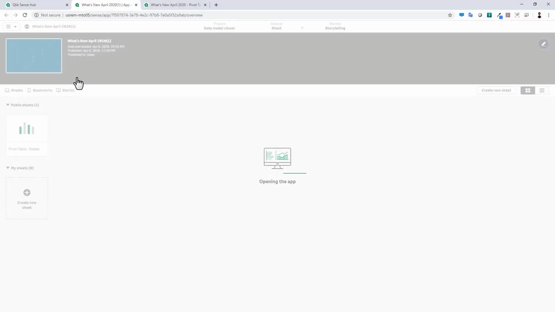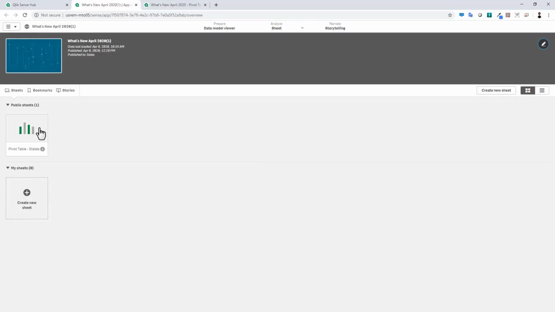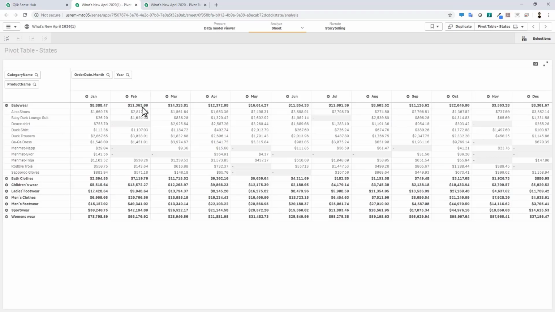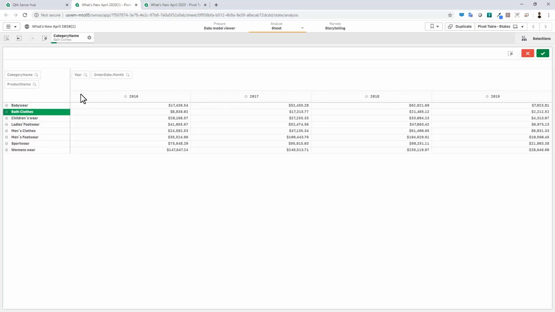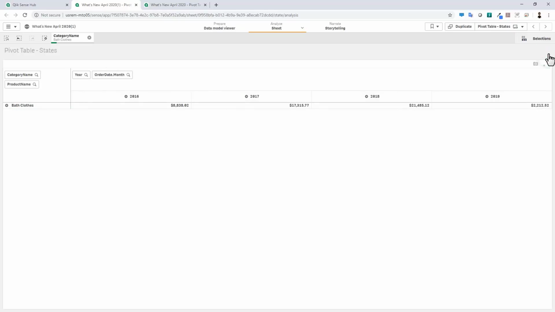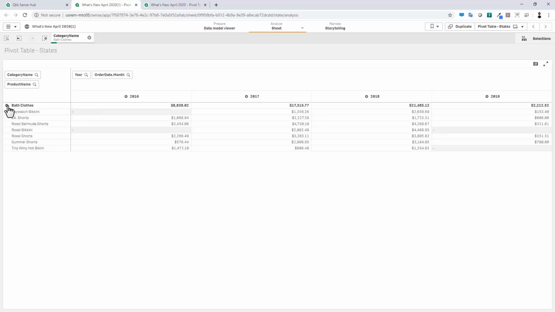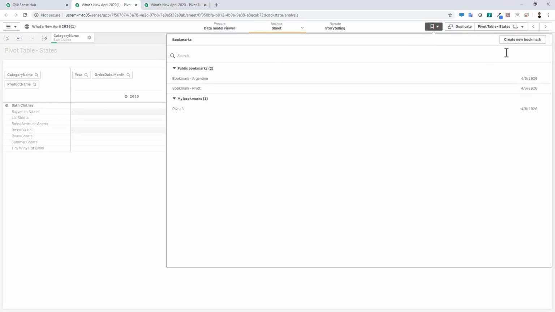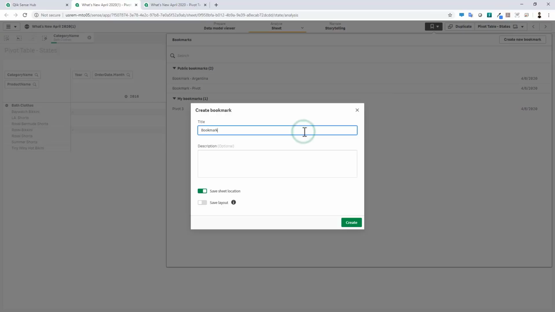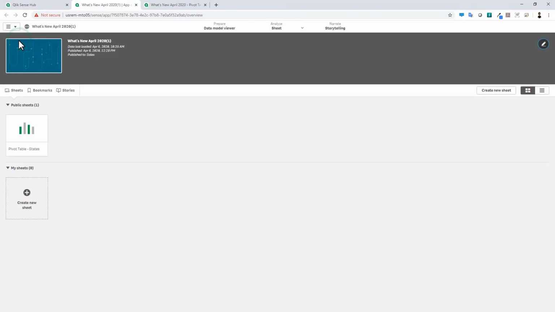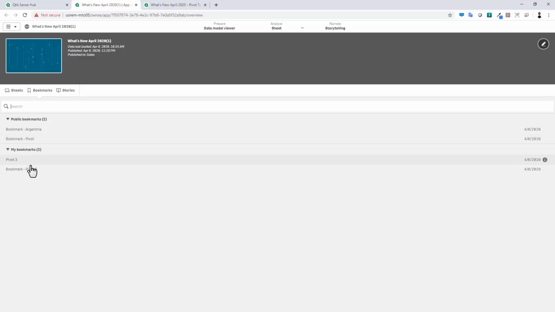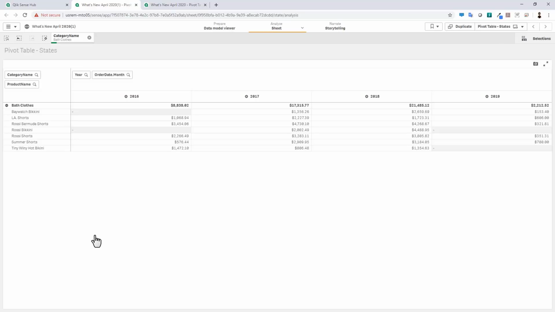Now, if this is on a published app, same thing applies, but you don't have to go into edit mode and apply those changes. You just basically go into your selections, make your changes. So here we're going to swap year. And maybe this time we'll choose bath clothes. And now I'm going to create my bookmark. Okay, bookmark is created. Now in the published app, you can see now the selections and the layout are maintained.